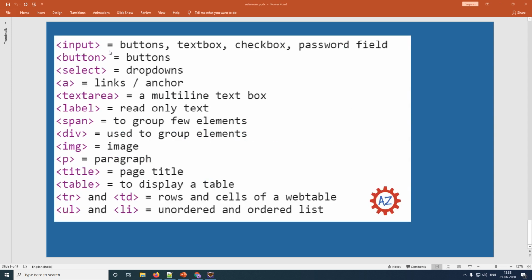Whenever you see an input tag, it basically is used when a user wants to enter something into a web page. So this can be buttons, text boxes, checkboxes, password fields, etc. There's a whole list of it. So when you're entering something into the web page, it is going to be an input. Your buttons can also be an input or a button tag, so both should work for buttons. Now drop downs are basically select. Links are basically an anchor tag. Now text area: when you have a text box having more than one line, it is the text area.